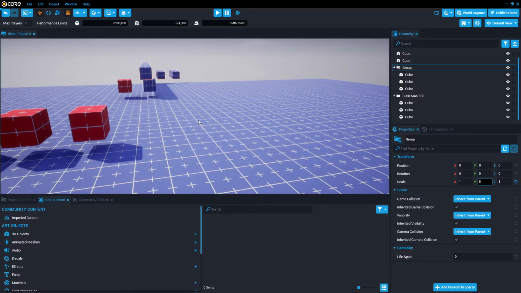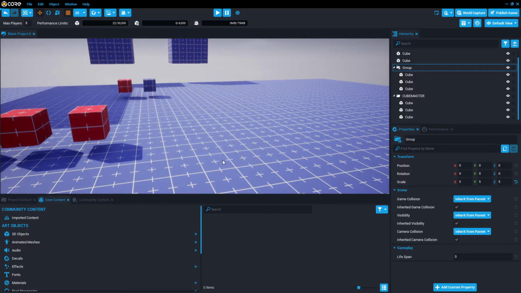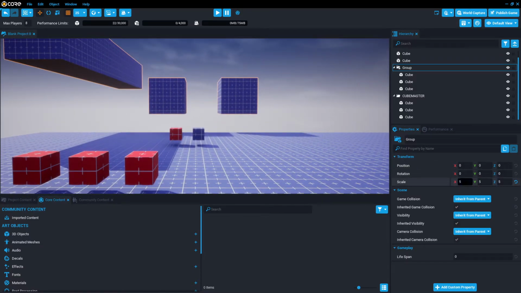It seems to have done something, but when you click off it, it'll come up with this alert. So a group can only be uniformly scaled. So you press OK, and it's scaled up. But it's scaled up on all of the axes, X, Y, and Z.